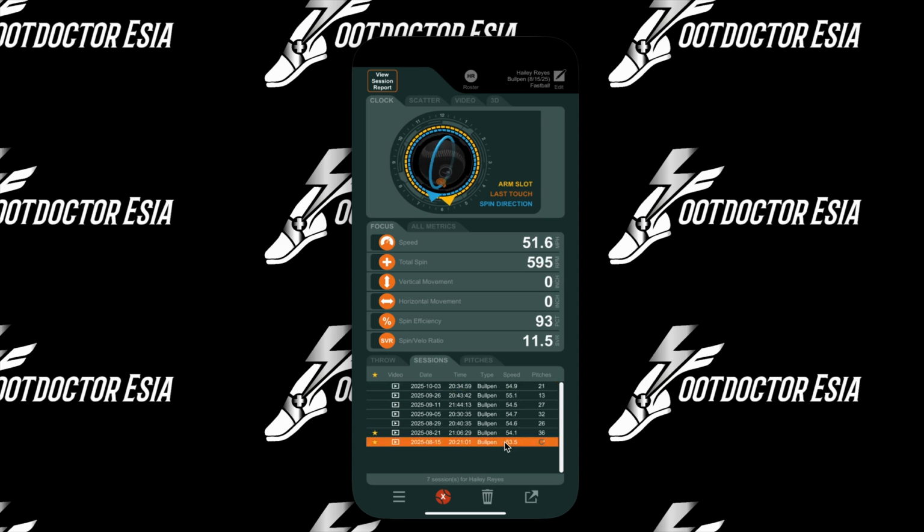When I look at this one right here, and I go to pitches, you can see that 53 is the fastest. We scroll down. There's a lot of variance there, 47 to 53. And so what we're looking at is, what does 53 look like?